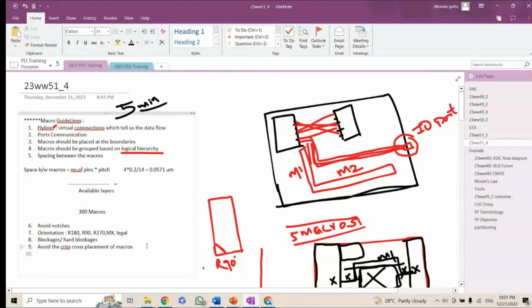And the next: you should place the macros at the no-pin side, the no-ports side.